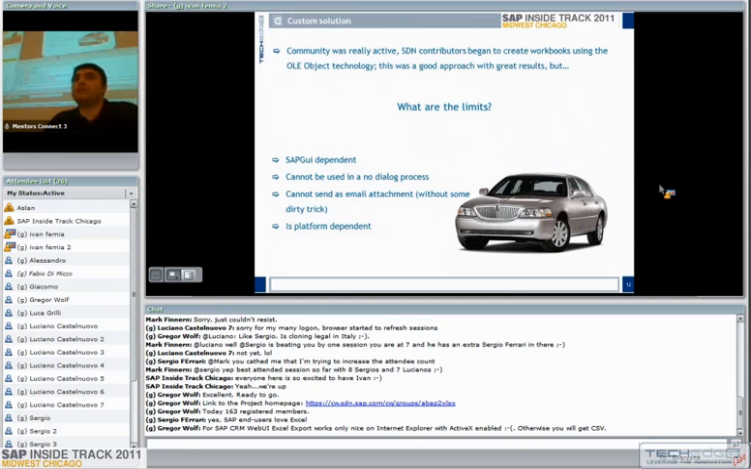This is a good technology because you can use most of the features that Excel provides, but it has a very big problem: it works only online. It works only in a dialogue process. You cannot work with the OLE technology offline in batch. So if you want to send an email attachment with the OLE technology, you have to do it online in a dialogue process. You cannot schedule a job or something like that. And it is also SAP GUI dependent and platform dependent. So you have this limitation.